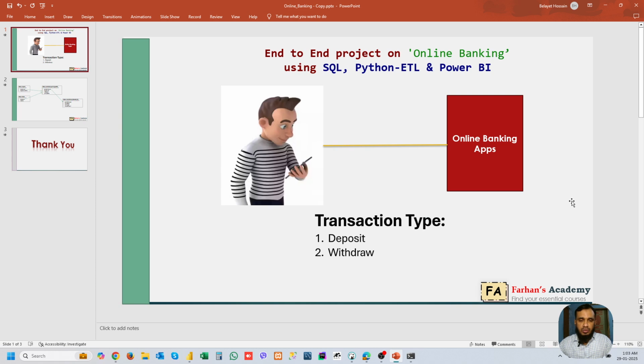Today we are going to explore one end-to-end project on online banking using SQL, Python ETL, and Power BI. We know about the online banking apps, and in online banking apps, usually we complete two tasks. The major ones are deposit and withdraw. So let's go into details.